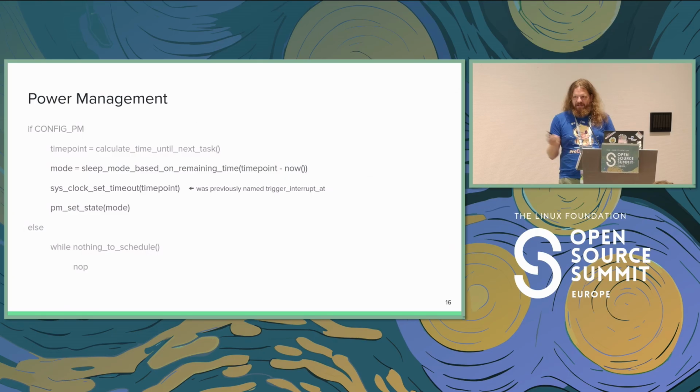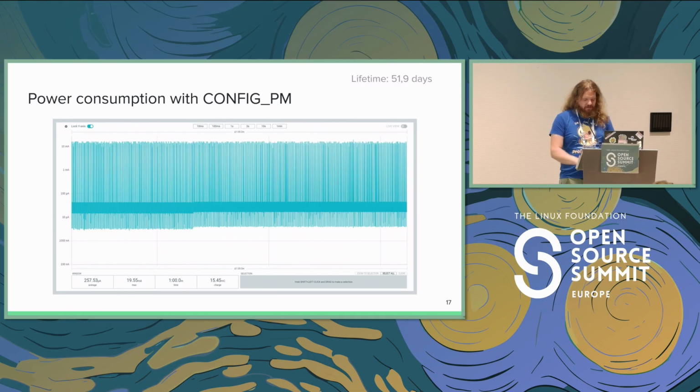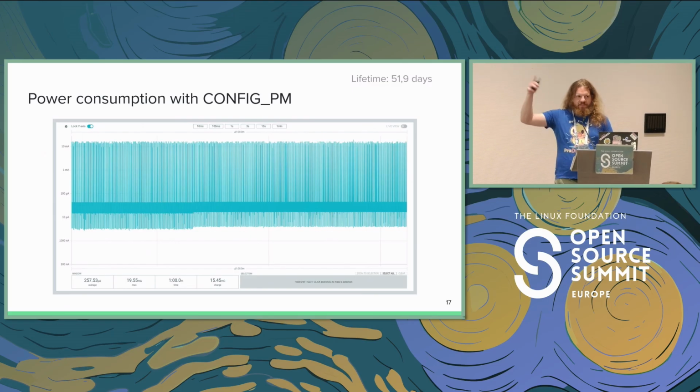So awesome, we have the time, we have our sleep modes, and now we can go to sleep. I've activated CONFIG_PM, and now I've got a lifetime of 51 days. Awesome. Now every 5 weeks, 6 weeks, I don't know, a lot better. But what can I see in here? I see that the CPU is not really sleeping. It's always these high spikes in there.